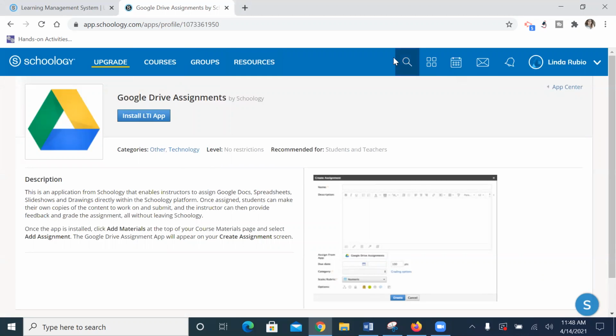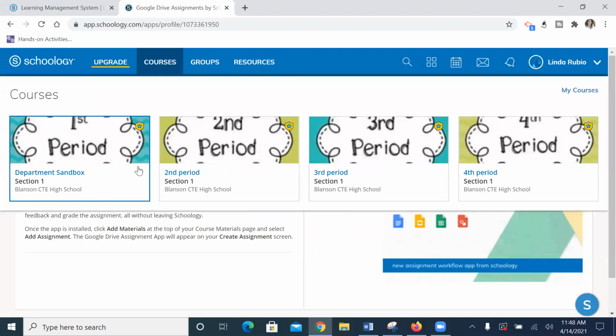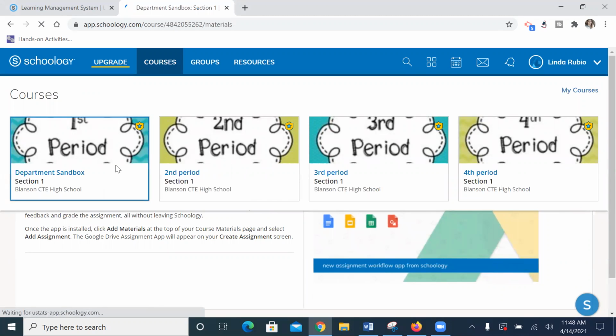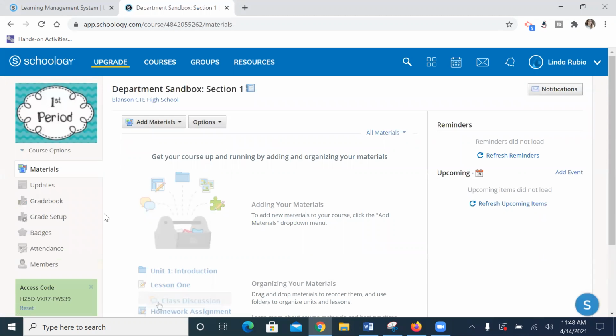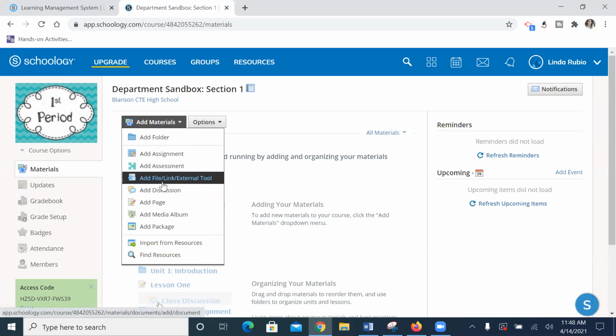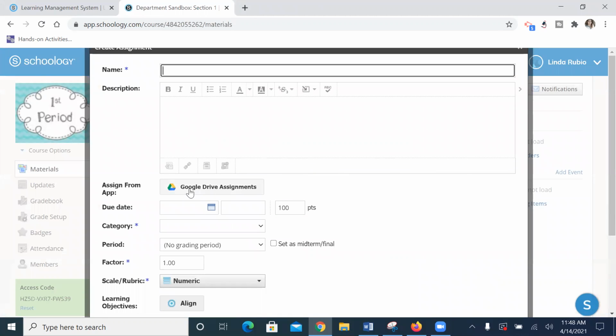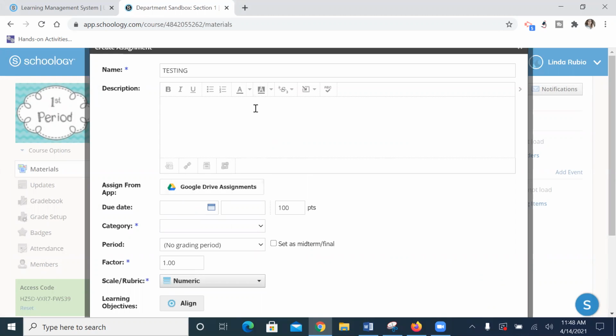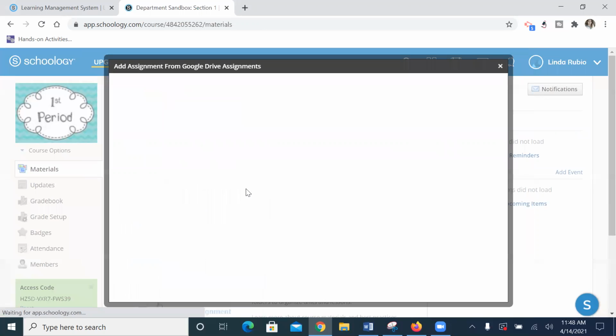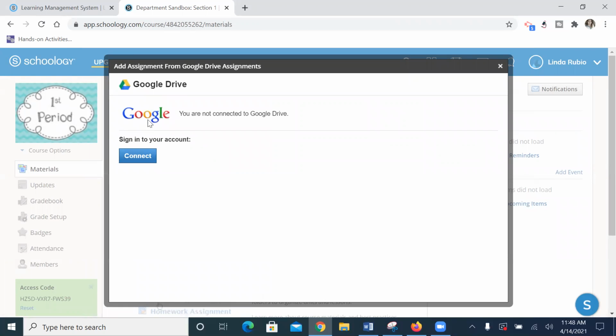Okay, so once you do that, now we can go over to your course. I'm just going to click on my period 1, and I'm going to add a material here. I'm just going to go to add assignments. And now you can see you have your Google Drive assignments option here. I'm just going to write in testing, and testing again. So now I can go to my Google Drive. And this is the next step.